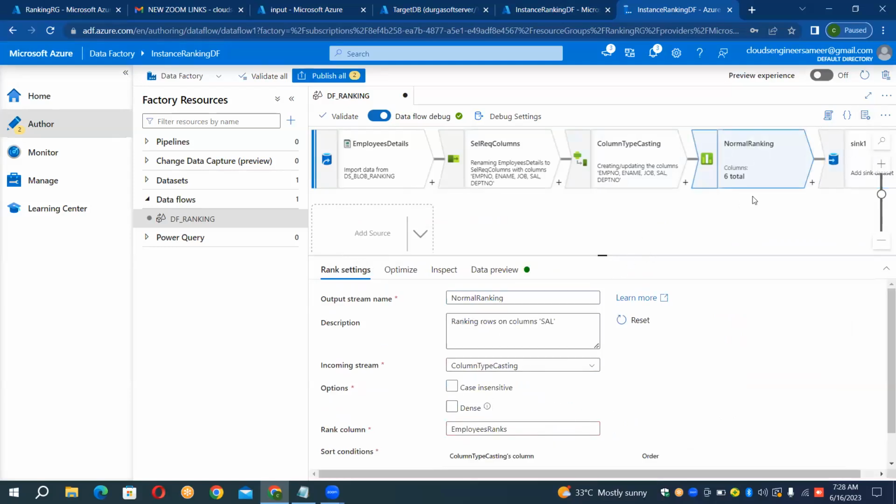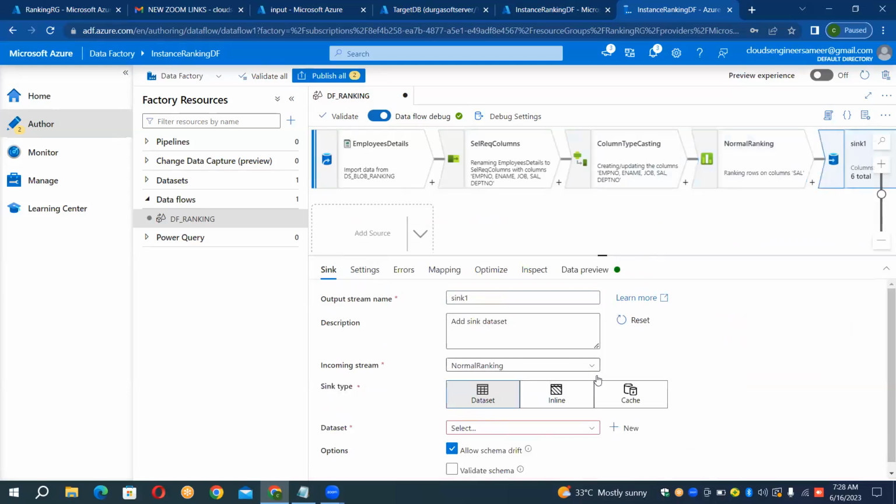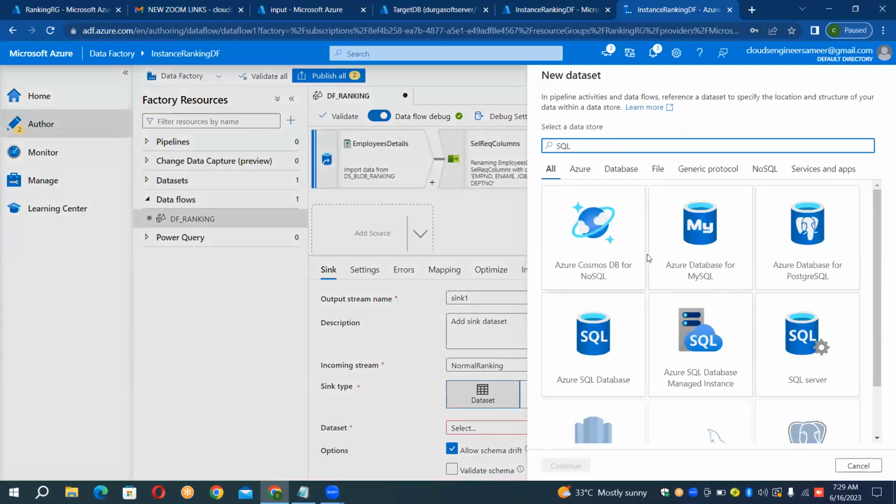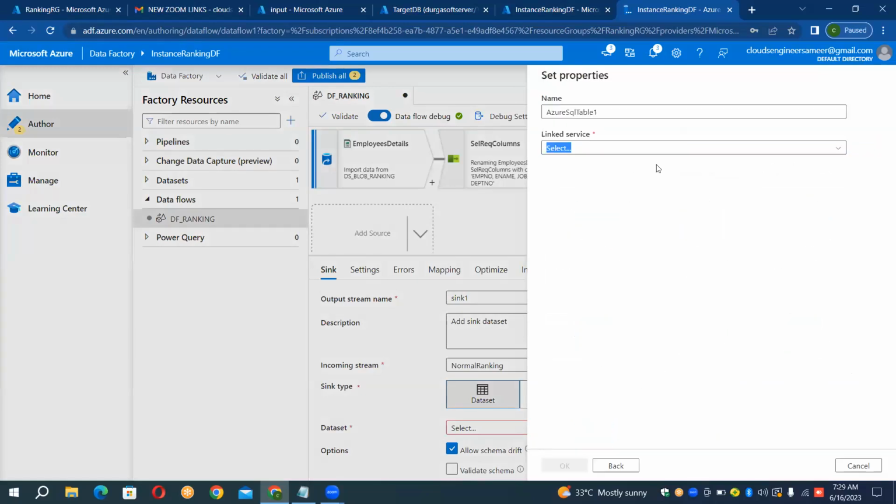Select the same. And now, guys, select the sink, and you don't have any table data set, so click on this. Now my target is SQL DB, so select SQL and provide the name here: DS underscore SQL DB underscore normal. That's it.